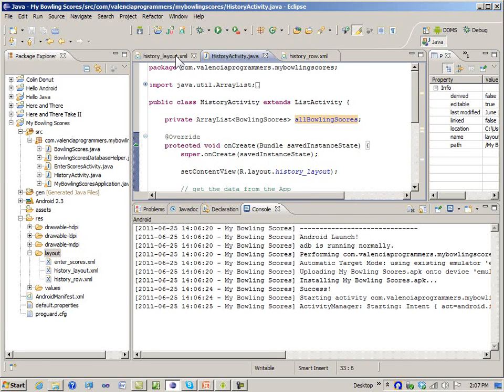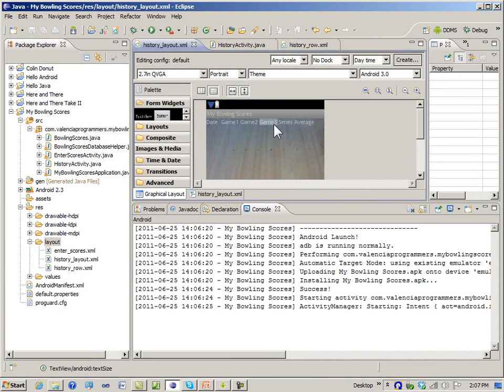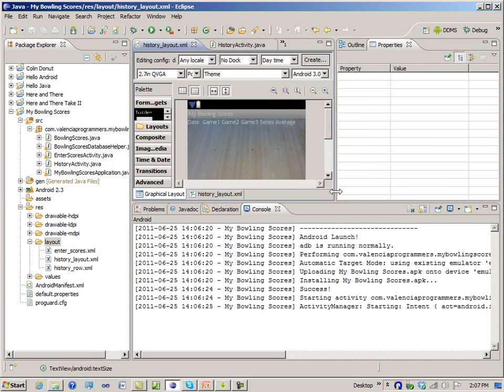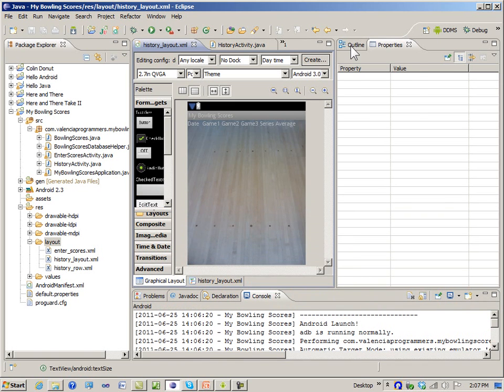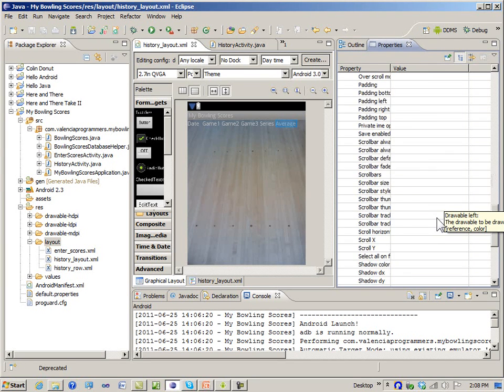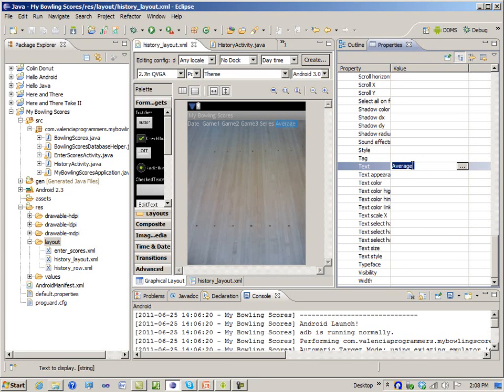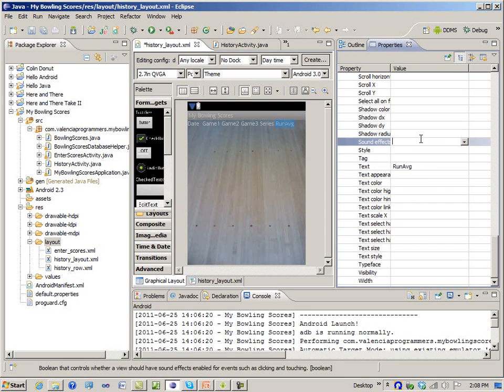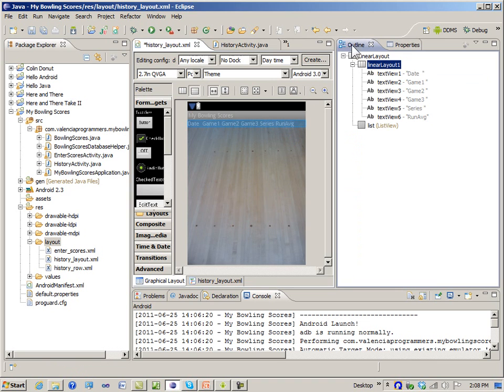So in the history layout, let's go and, do I have an outline window over here? Okay, we've got Game 1, Game 2, Game 3, series, and then average. I'm going to change that to, we're going to need a little more room here. Run AVG. Do you think people will know that that means the running average? And I want to put something in between it.